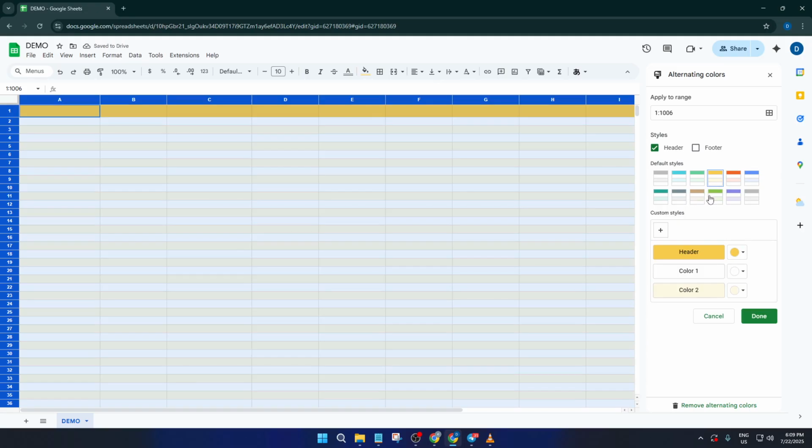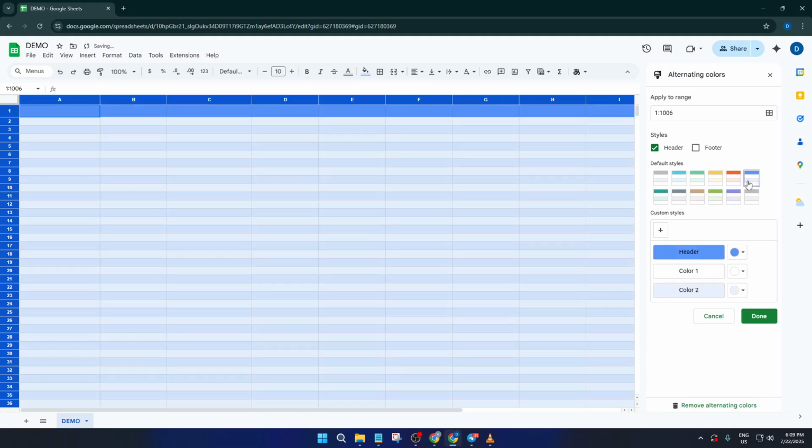In the Alternating Colors panel, you'll see a list of ready-made color styles on one side, or you can go custom and pick your own shades. Just click on the color boxes to experiment and see which ones you like best. Maybe a soft gray for a subtle touch, or go bold with some color if you really want your sheet to pop. This is a chance to be creative or keep it simple, whatever fits your needs.